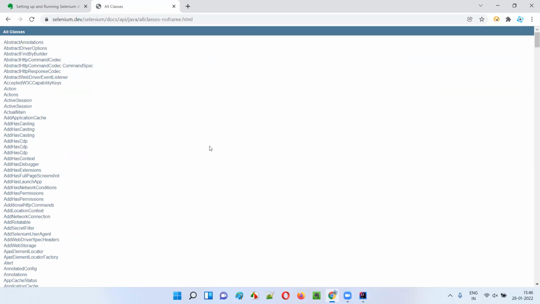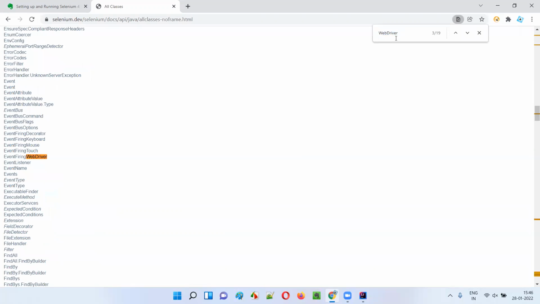So in that, I want to find an interface. Out of all this list of things, I want to find an interface. I'll simply press Control F and search for that interface. The interface name is WebDriver. Just simply type WebDriver here. WebDriver is an interface.